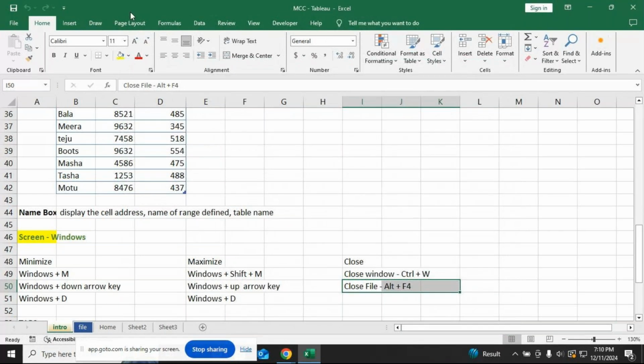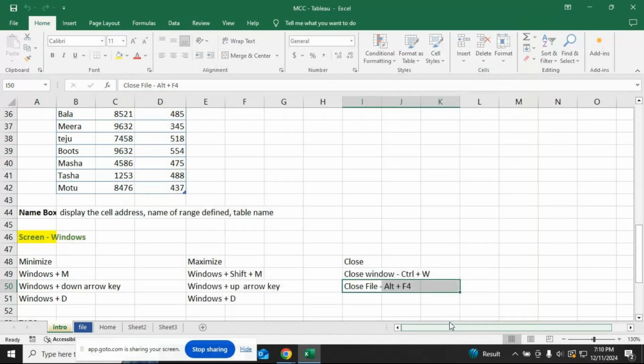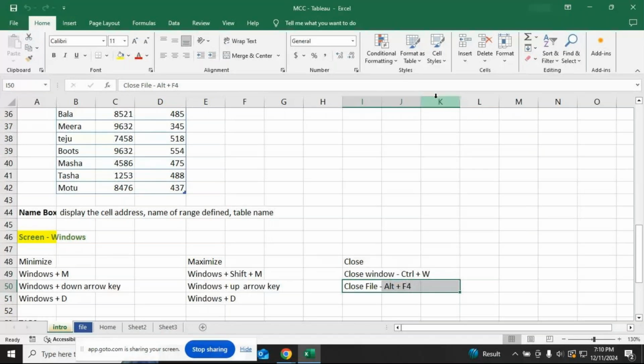If I want to remove it, again, you can remove from here also. Right click, customize the ribbon. Okay, I don't want this add-ins, I don't want this developer, both the options. So add-ins comes in developer itself. So I'm removing the developer, and drawing and all I don't want. I'll click on OK. Now it has been removed. So this way you can customize your ribbons also.